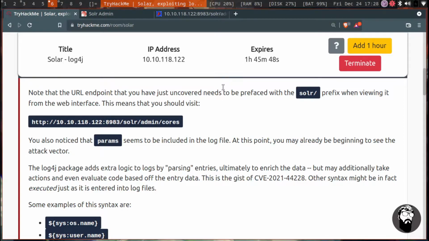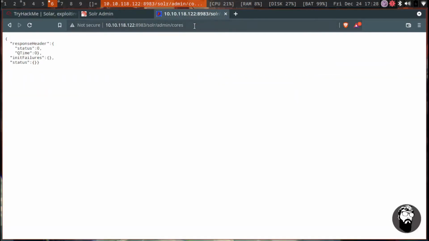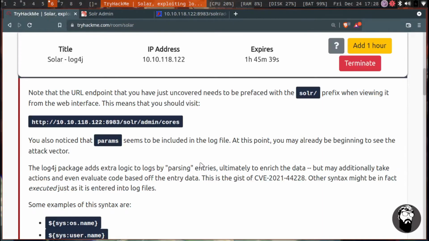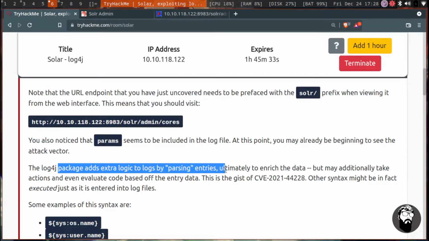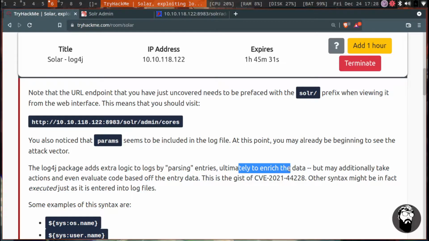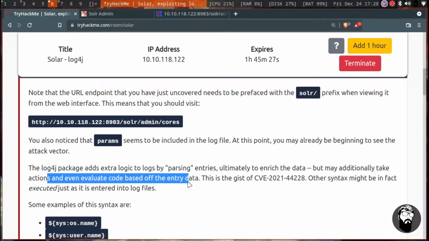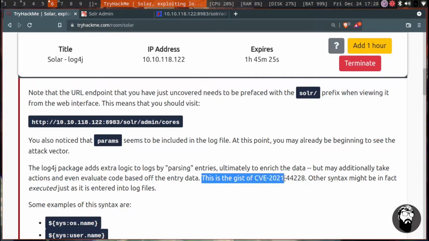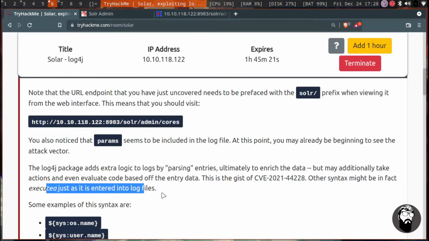And it looks like taking advantage of this URL here is where we're going to be able to launch our attack. This is going to be our attack point. So it says the Log4j package adds extra logic to logs by parsing entries, ultimately to enrich the data, but may additionally take actions and even evaluate code based off the entry data. This is the gist of the CVE. Other syntax may in fact be executed just as it is entered into the log files.